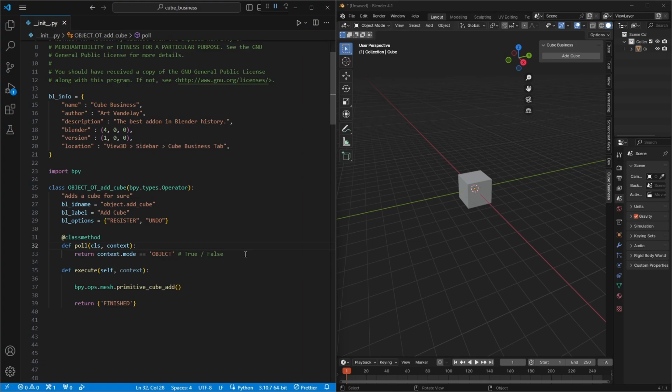And one final note, if you don't want to bother with the poll function, you can just write true here, which makes the operator available all the time, or feel free to delete it altogether. I mean, you don't have to have it, alright?